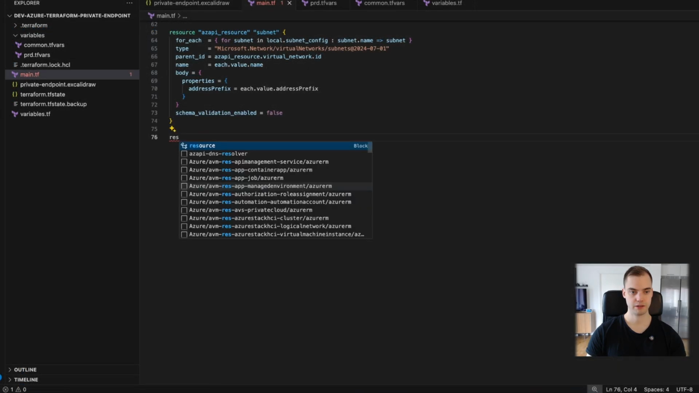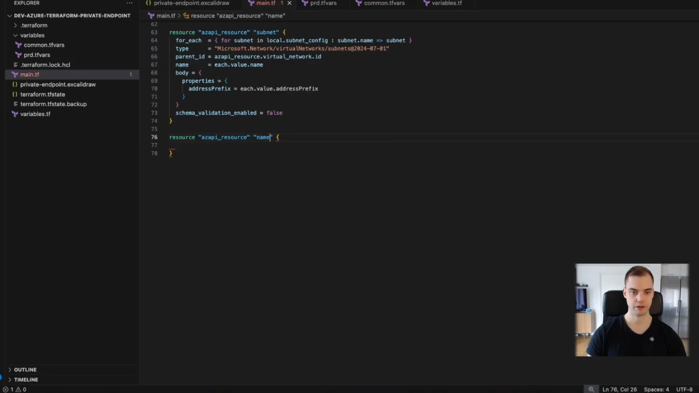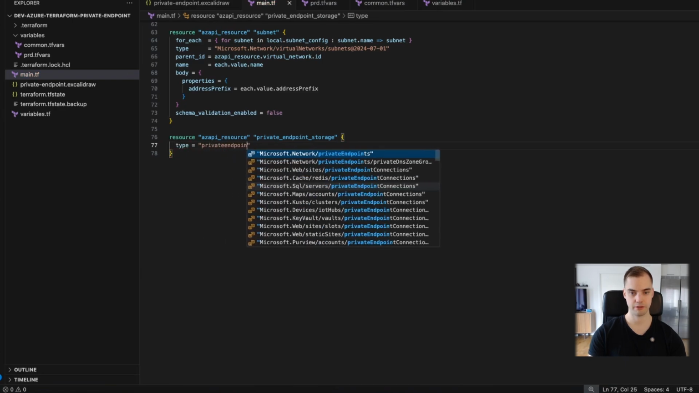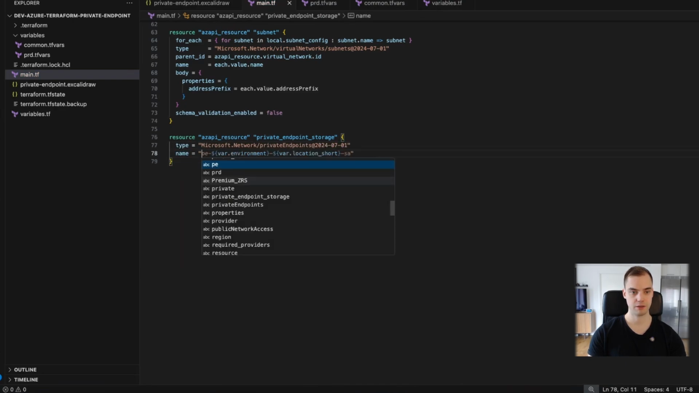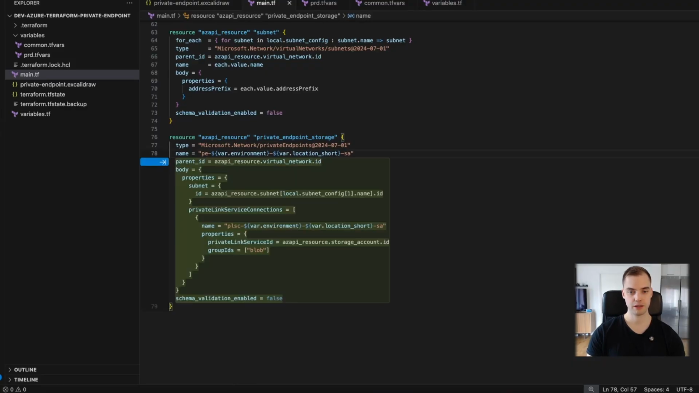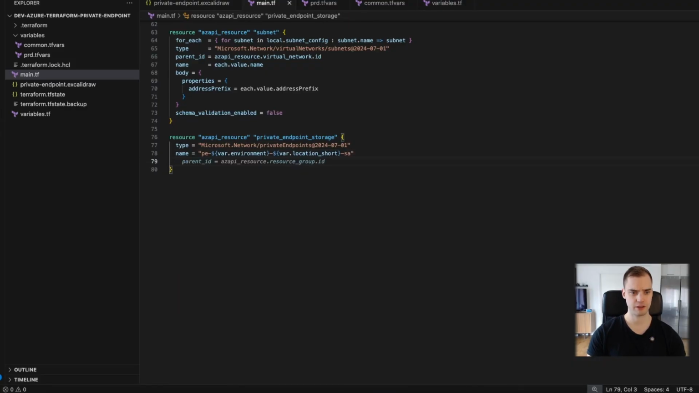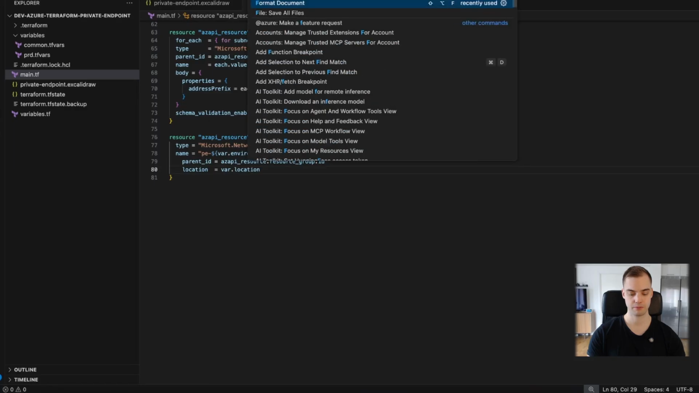So back in VS Code, if we prepare a new resource and we'll call it private endpoint storage, we'll say the type is private endpoint and the name could be just like that, and it can have the name SA in the end. That's fine for me. This is a top level resource, so the parent ID should be the resource group and the location is still what we want it to be set to.